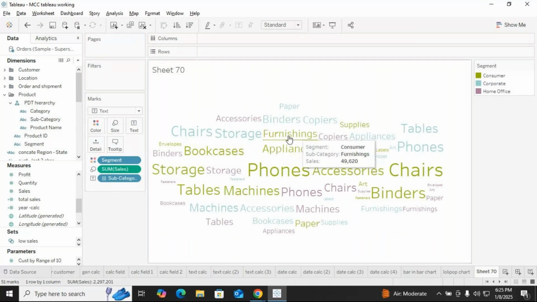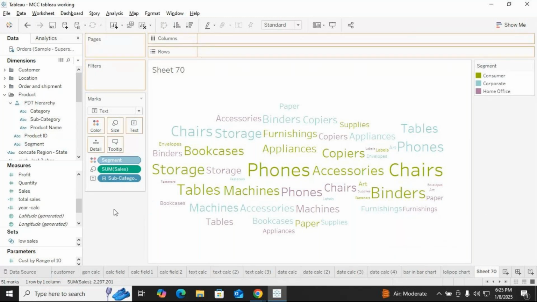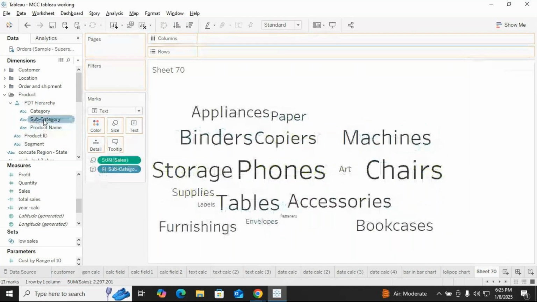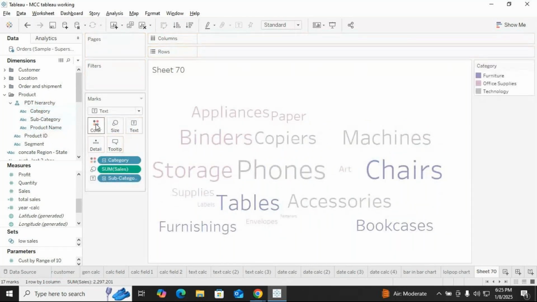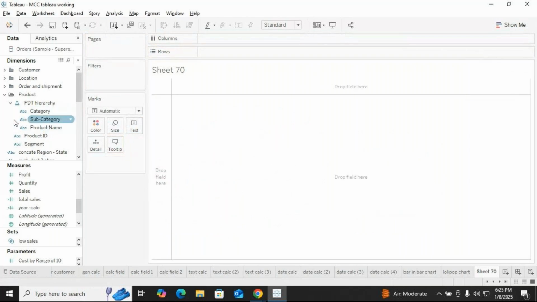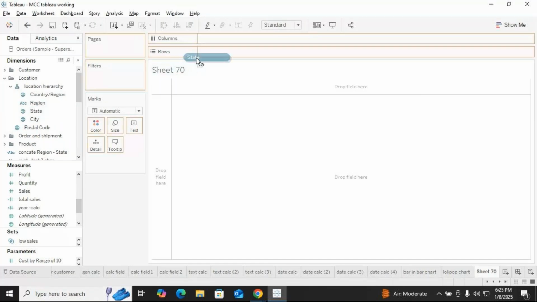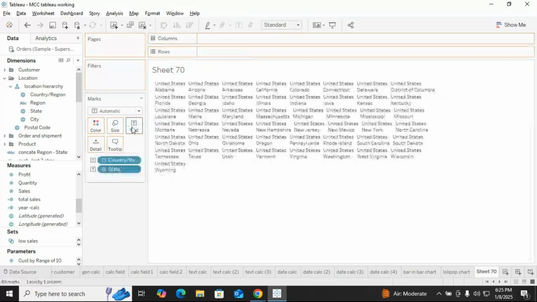Now see, same thing, you have it in different colors. Furnishing, because one option has different colors, right? So I'll take the category and drop it into colors. Next, I'll do it in another method. Instead of product, we will see a location. So I'm going to take the state into the text. I have the state name in the text. Now I'll take the sales and drop it into size.